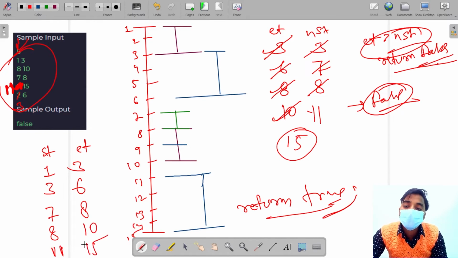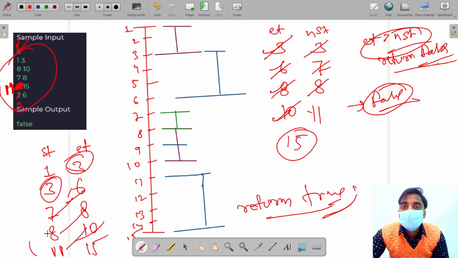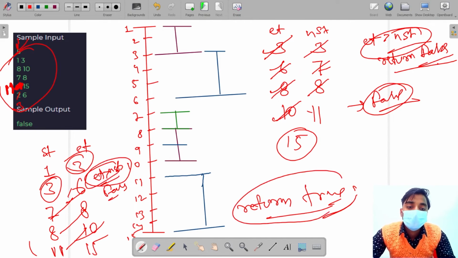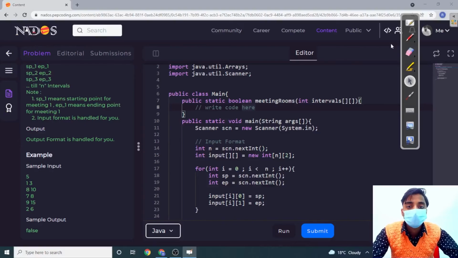So here we will use the condition for ET and the next start point. If any of these conditions where ET is greater than the next start, we will return false from there. If these conditions are false for all the cases, at the end we will return true. So this is the approach. Now let's code this.